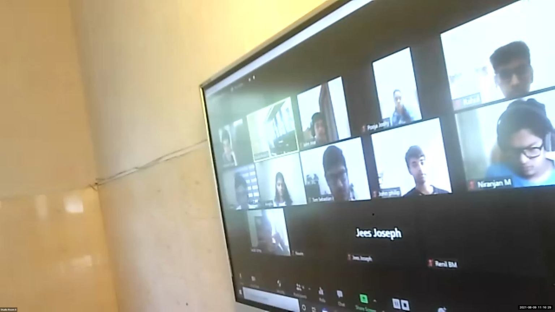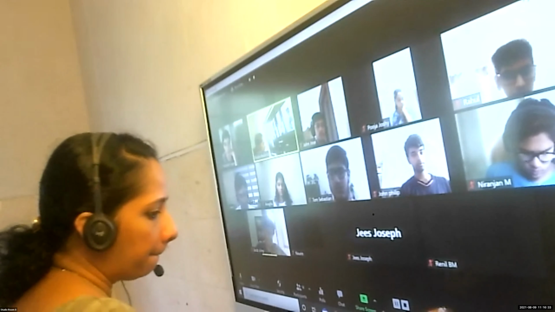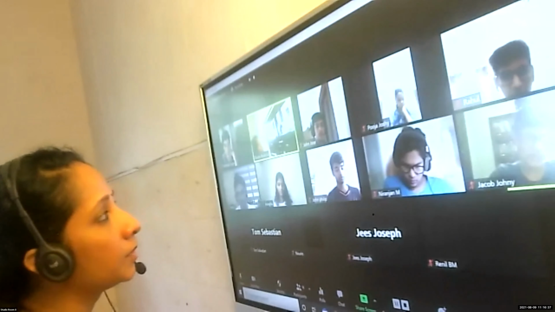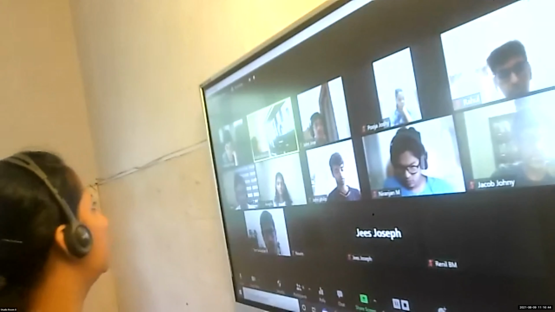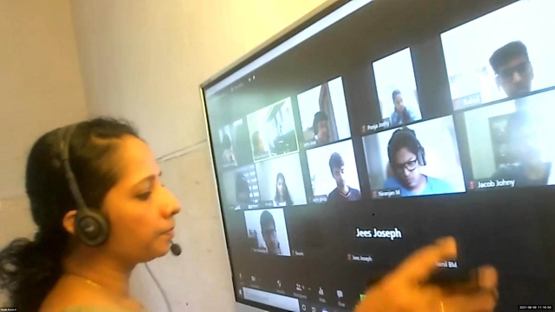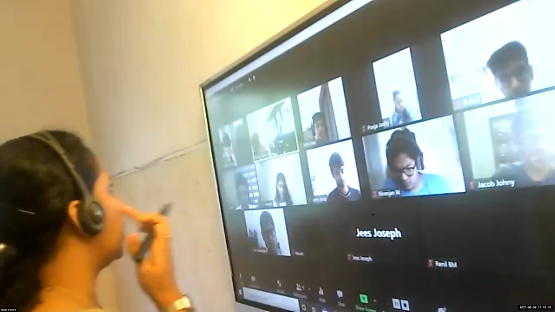Okay, then Jacob, which one is the third data type? Sequence. Third data type in number. Complex. Yes, complex. How we can represent a complex number? Complex data type? Real number and imaginary number. Yes, give one example.